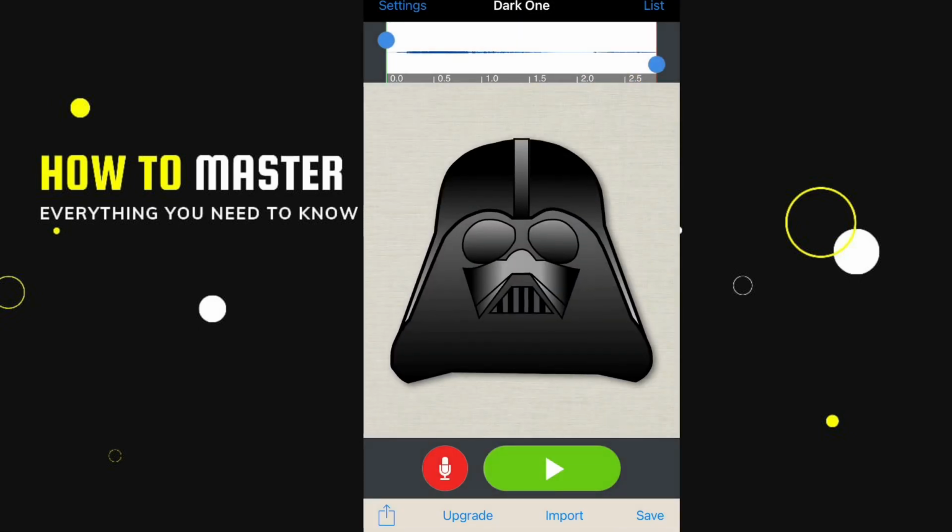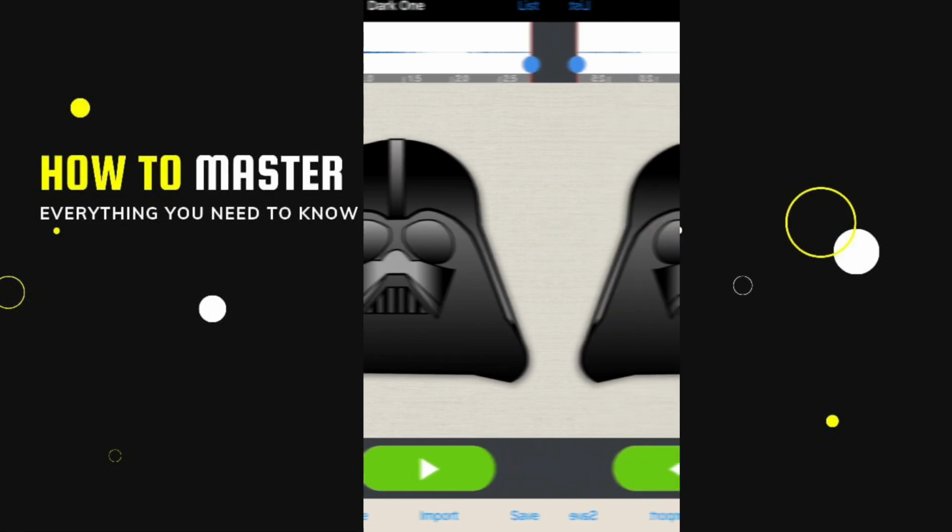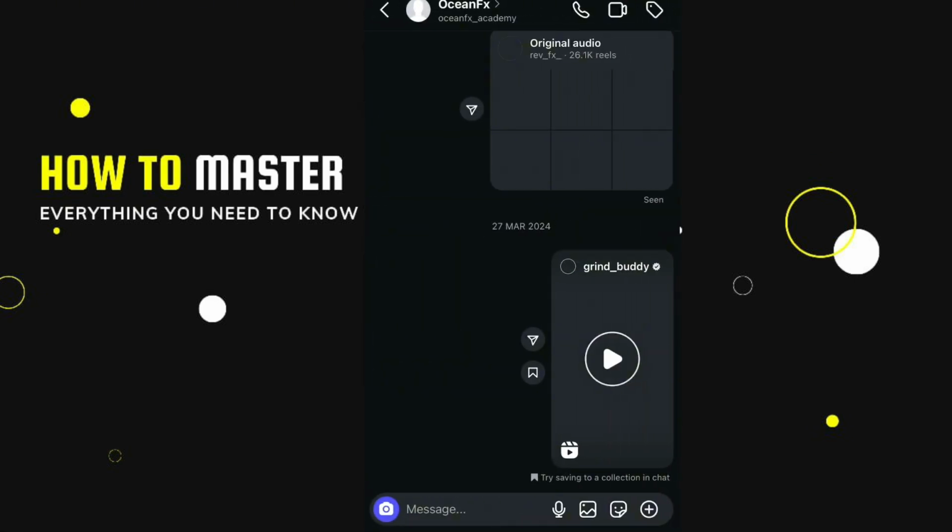Now, Instagram doesn't actually allow you to upload an edited voice directly as a voice message, but here's how you can still do it. So simply open up the DM where you want to send it, then instead of holding the mic button, simply tap the little paperclip or plus icon depending on your device. From there, you should be able to select the audio option, then simply choose the file you just saved and send it like a normal message. And there you go. It's that easy.